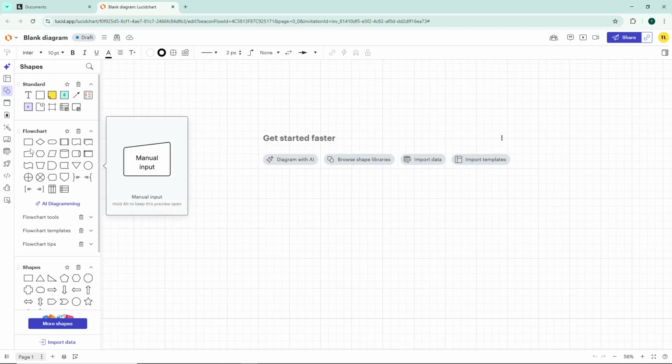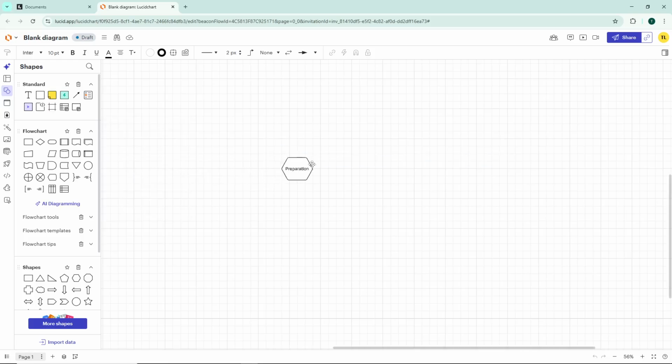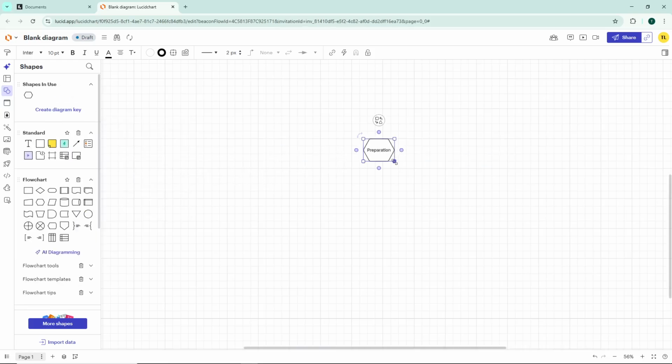Click on it to reveal a variety of shapes that you can use in your design. Browse through the options and select your preferred shapes. Once you've chosen a shape, simply drag it onto your canvas. This is where your diagram starts to take form.